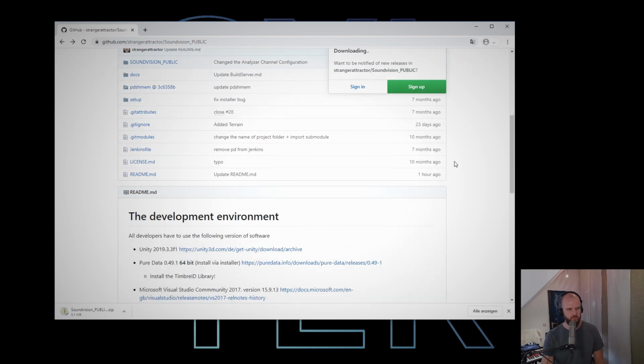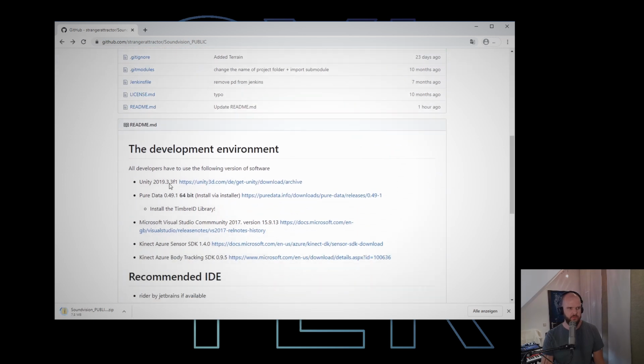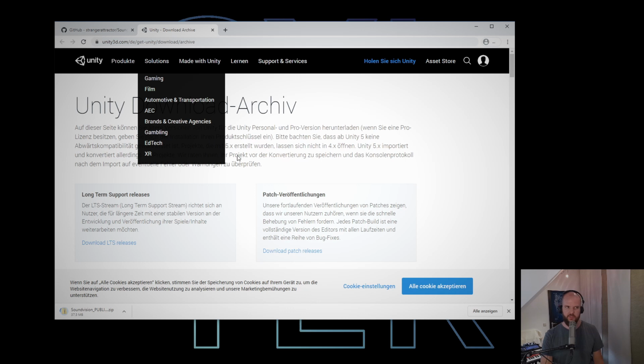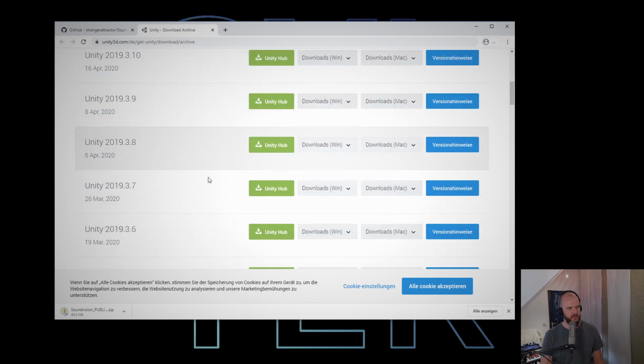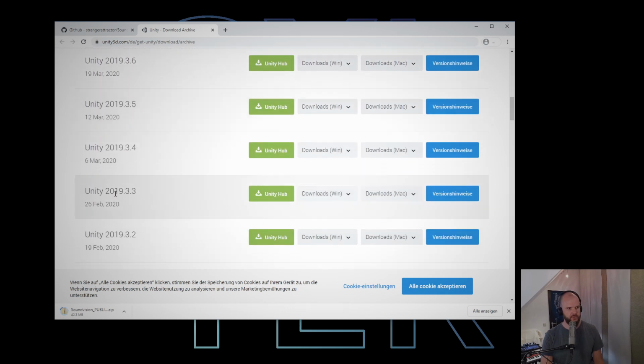While this is loading, we can check out the install for Unity. Make sure that you use the correct versions for the software in order to run the project. Otherwise, it might break the software and you might have to start over again. If you click the download link for Unity, it should take you to the download archive for Unity. And there you will have to search for Unity 2019.3.3. The process is pretty straightforward, so I will not go into depth here.